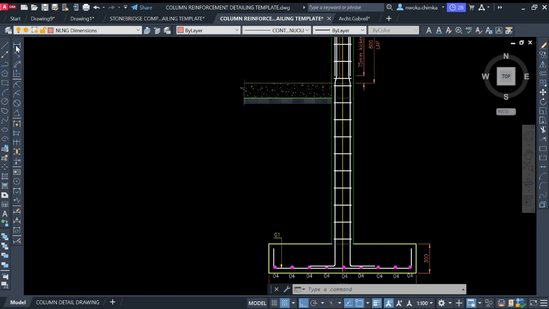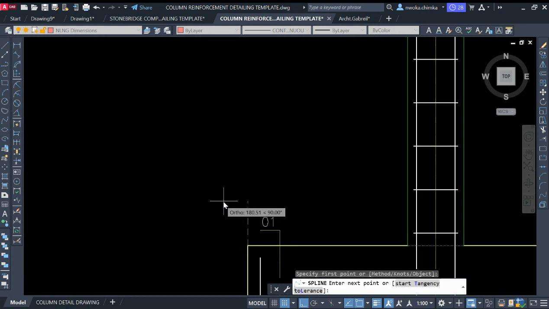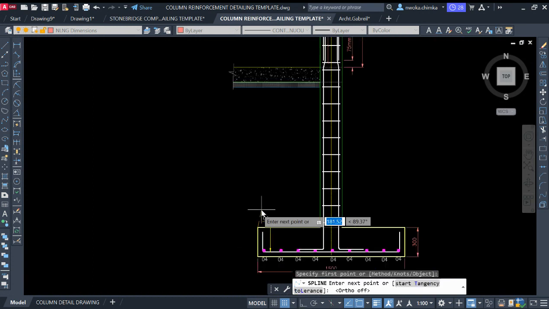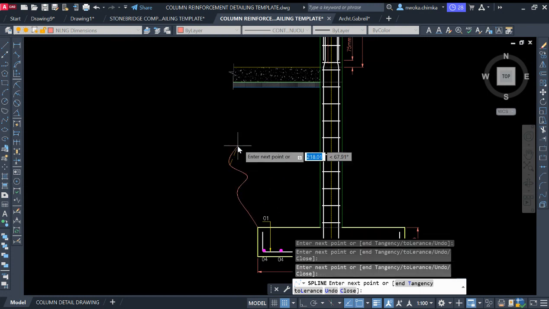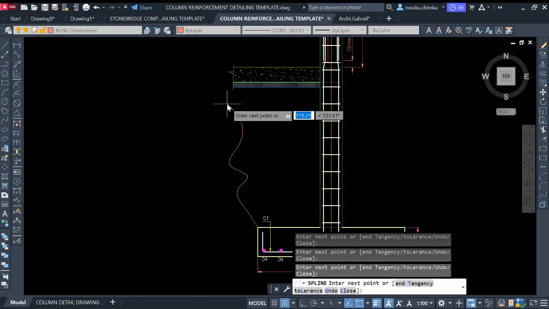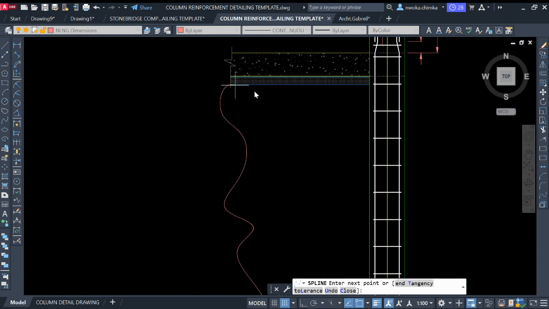Next to do is to show our soil, the compacted soil fill at this place. So click on this point to use spline, and now click at this point. I like to use this to show my soil, because soil does not always have a regular shape. So I can just do this and then end it here. Now click on this and press enter.